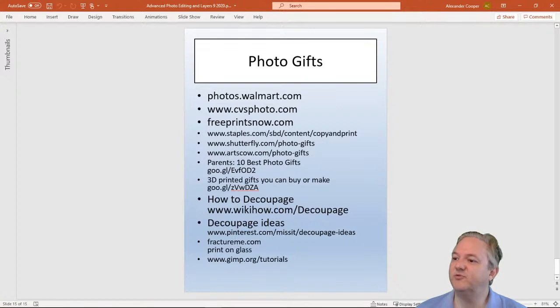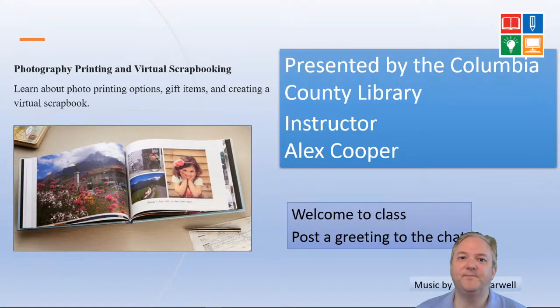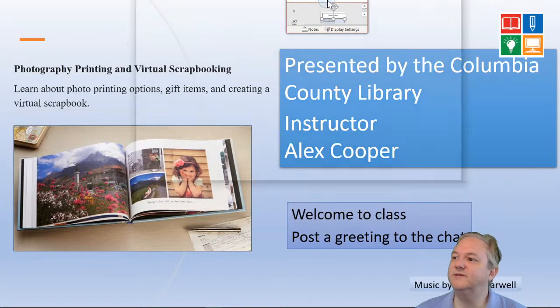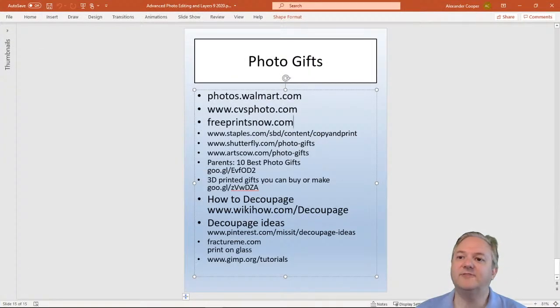And my mouse has disappeared for some reason, so I can't see. Hold on. Why is that? There it is. Okay, so you may have seen a commercial for Free Prints now. I've actually used it. I do like it, so I guess I'd recommend it.